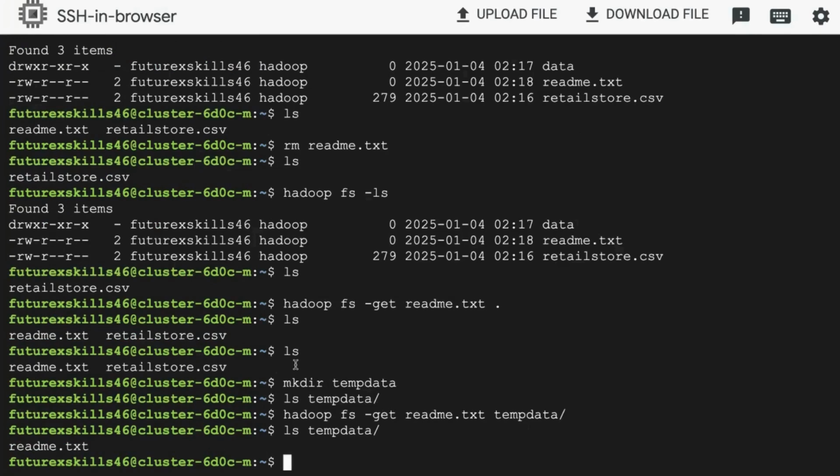We can see the file under the temp data directory. This is how you can copy a file to any local directory by specifying the exact path, as long as you have write access to this directory.